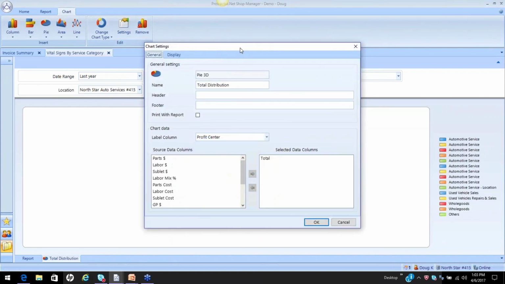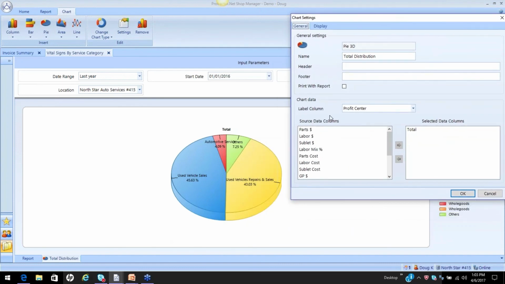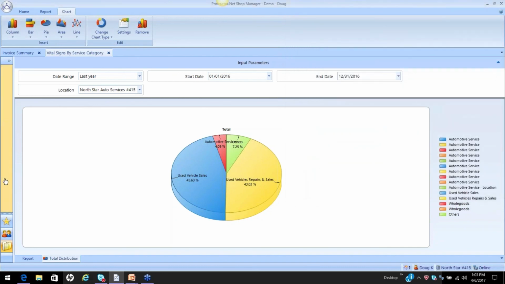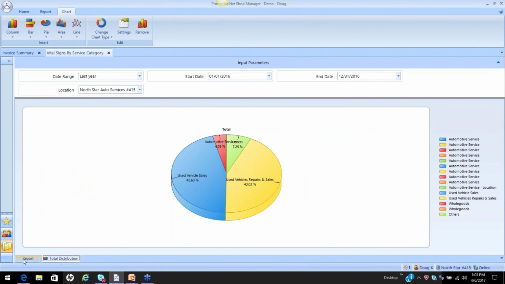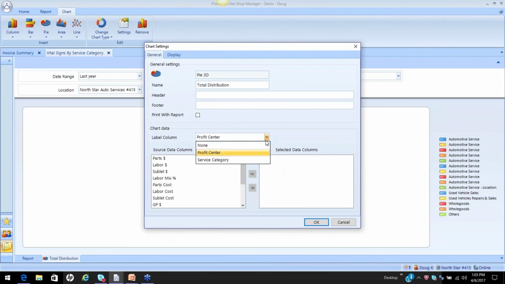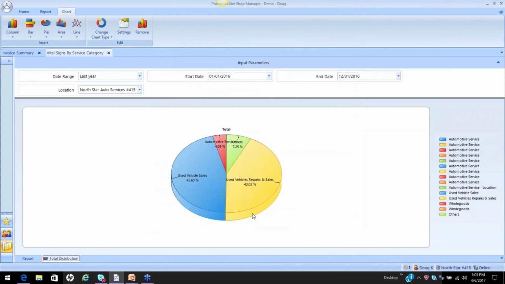So Jeff's the guru on this stuff. I would have tried to build something new. So just change your column label, and now you're looking at each one. Again, don't be confused because some of my profit centers kind of have the same name. So Brian, hopefully that helps you. That's a pretty simple one then. So all you're going to do is go to vital signs by service category, run the report, go to the tab at the bottom, go to settings and change that from service category to profit center. That's pretty easy.